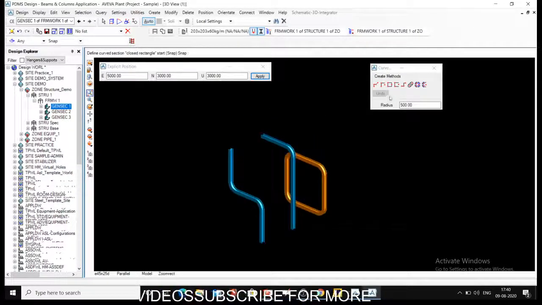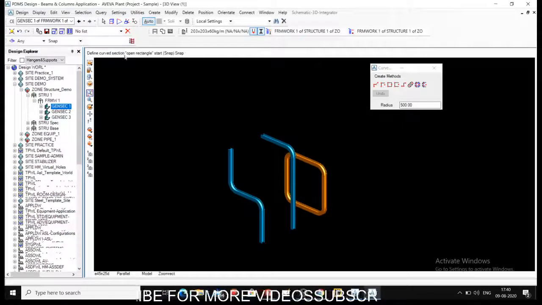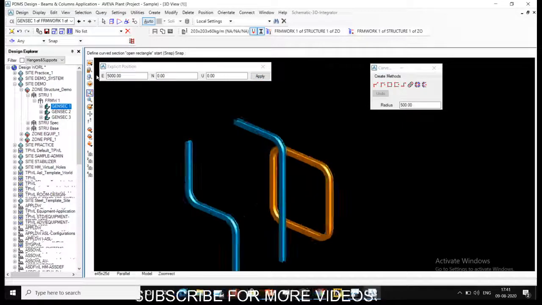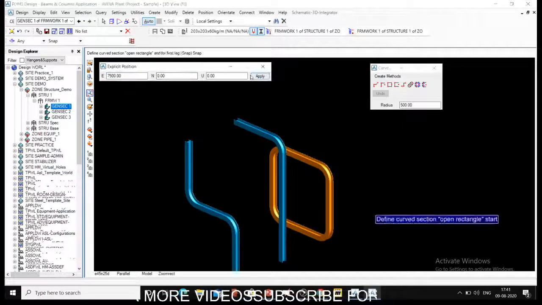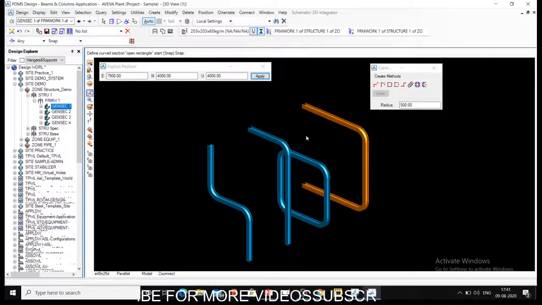These are the three types now. The fourth is the open rectangular section, that is open rectangle. Again I will go with 0, 0 and 7500, so that it will be created a little bit away. Apply. That is my start point. The opening will be, let us say, 4000 up, and in north also 4000. The only difference between the previous one and this one is that it will be open from the other end.